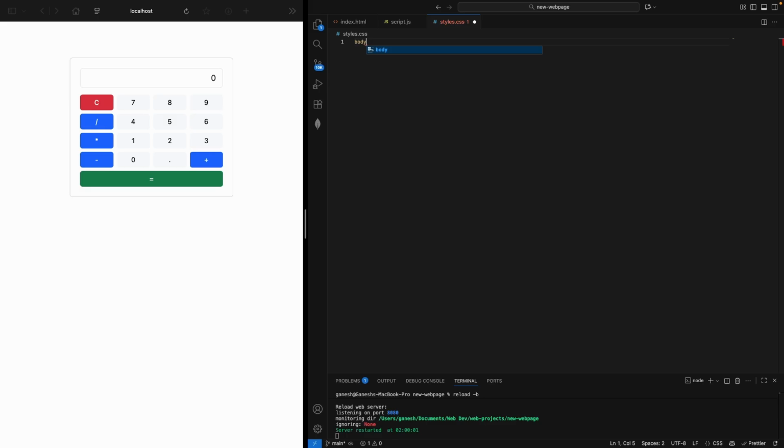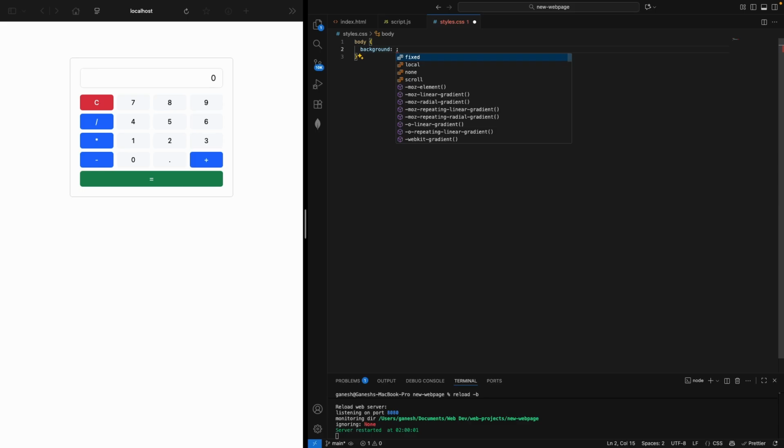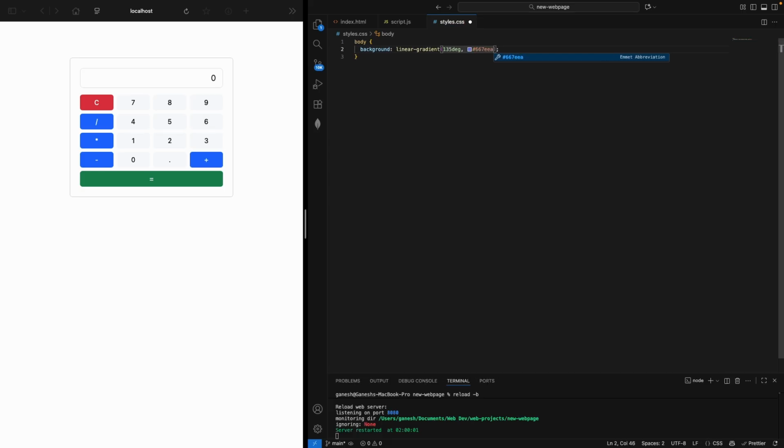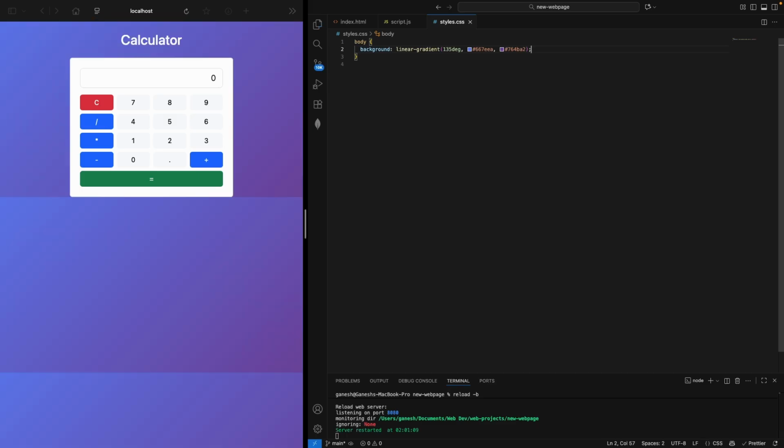So I'm going to be using body. And in the background, I'm going to be using linear gradient. The 135 deg makes it diagonal, going from top left to bottom right. And I'm going to be using 667eea. The colors go from a purple blue to a deeper blue. And then 764ba2. So this is way more visually interesting than a flat color. As you can see, the background changes.